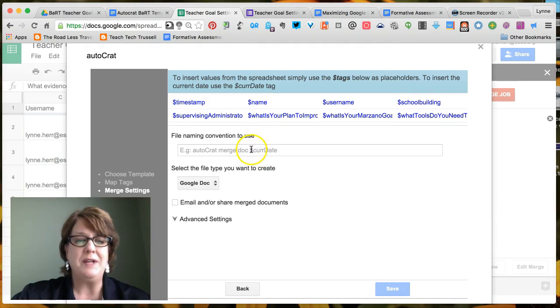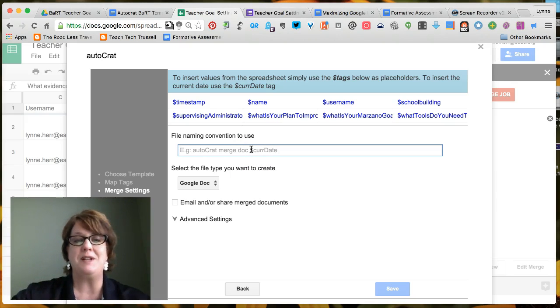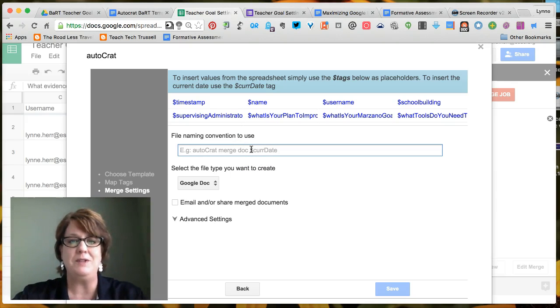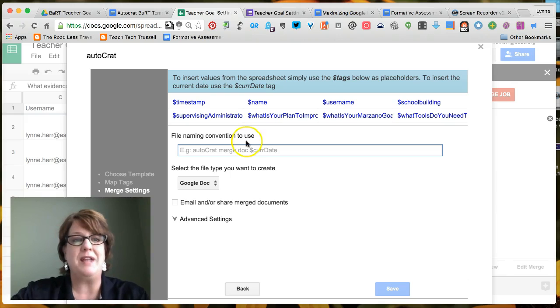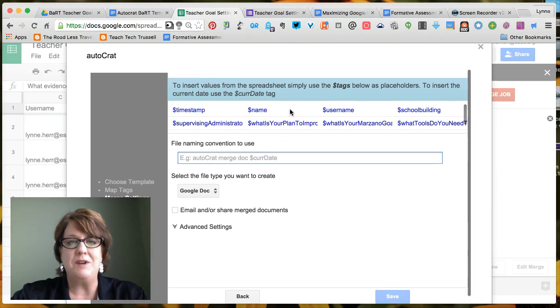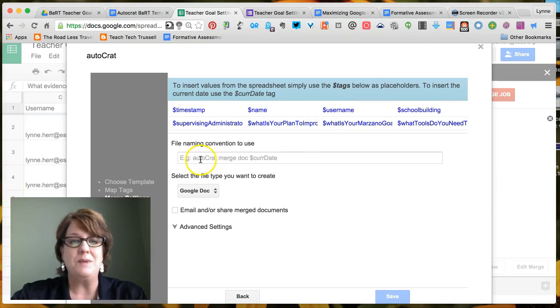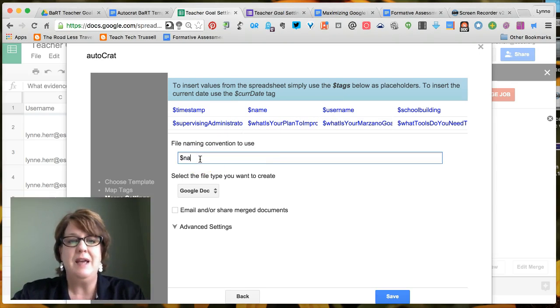And on this next screen, we're going to tell Autocrat how we would like it to name each of those documents that it's going to create and put in that folder that we made in Google Drive. So typically, we would go ahead and use just the person's name or username, and we can look at all of our fields here. So name is what we'll use, and I'll make it exactly as it is up there. We can use as many of those headings as we'd like. Just as an example, to show you that you can use more than one, I'll pull in name, and we'll pull in school building to the name of each file. So I'll type it just as it is there.